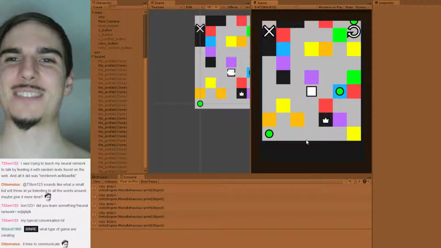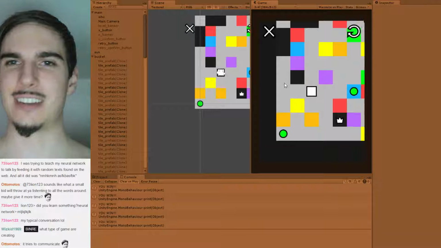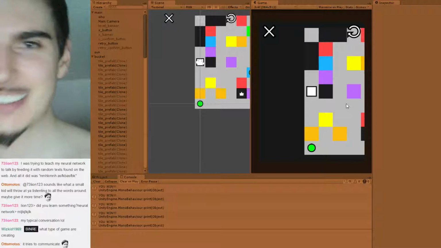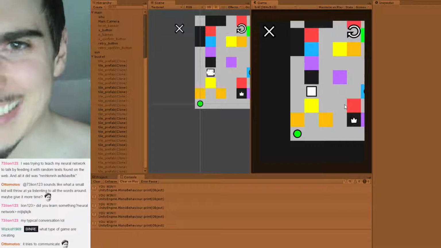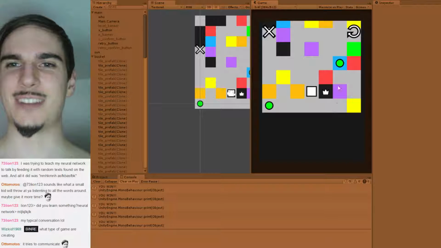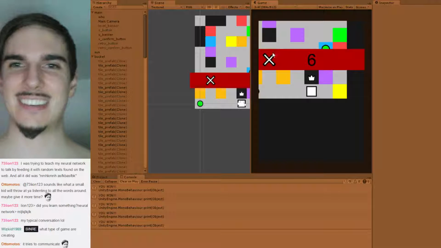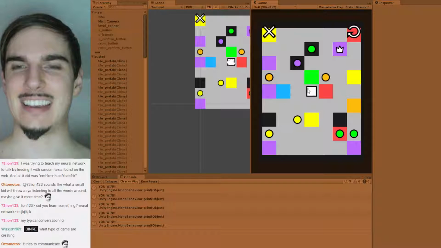Oh, and then sometimes it puts the black squares you can't cross; they're impenetrable. So yeah, that's not helpful. Not super helpful when the crown gets put inside one of those. All right, so yeah. Anyways, right.